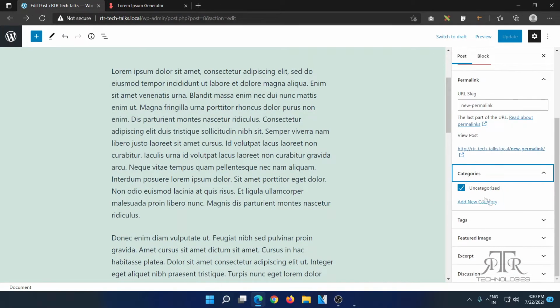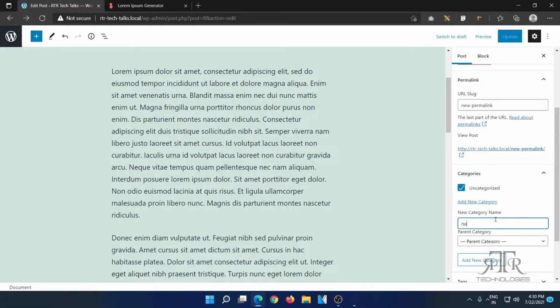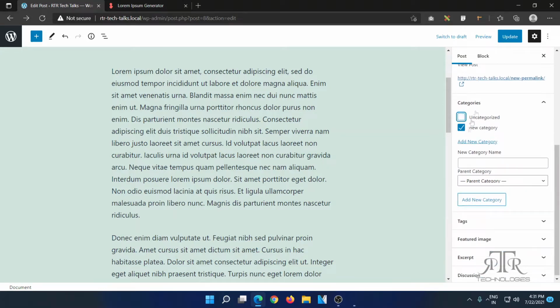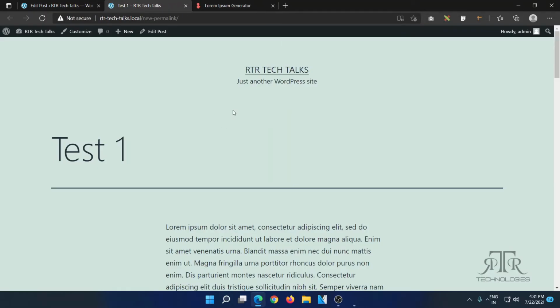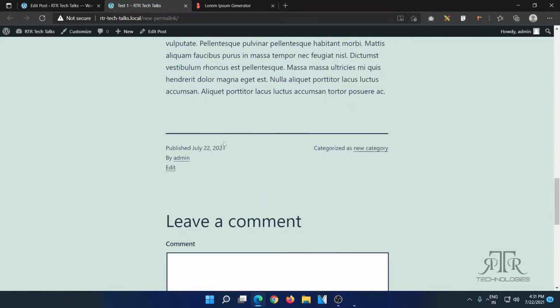Next, there is an option called Categories. Here, you can see the category to which the post belongs. You can also add a new category and assign your post to a newly created category. When you check your post again, you can see that the current category of the post is this one.